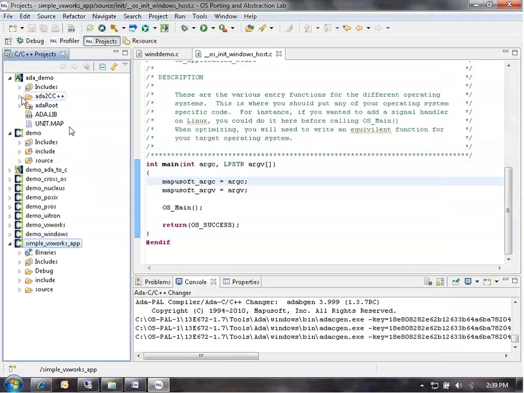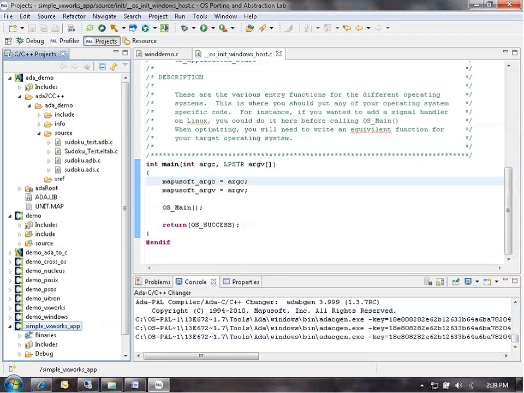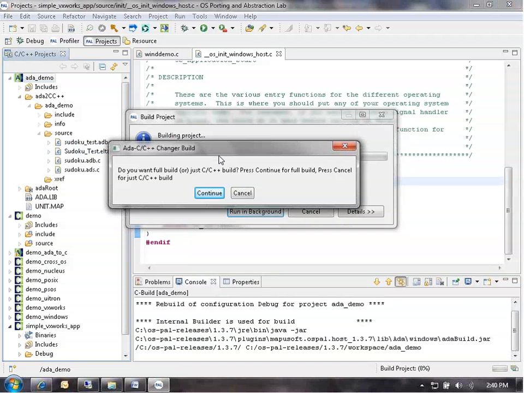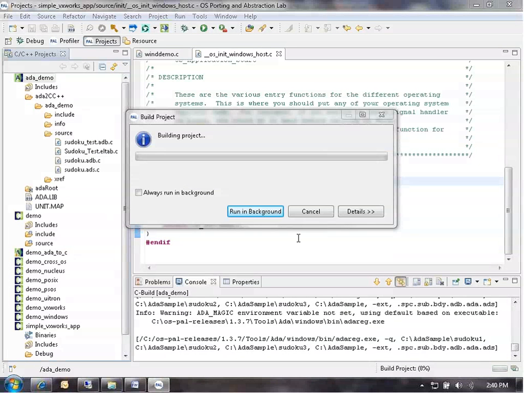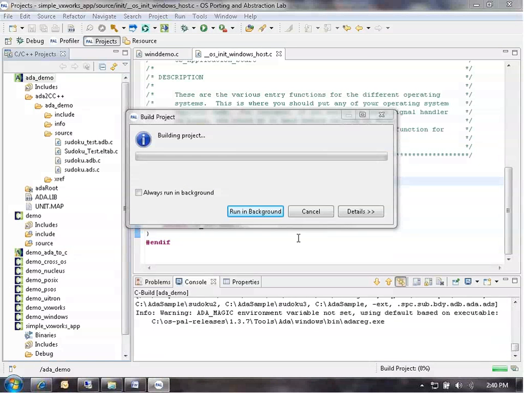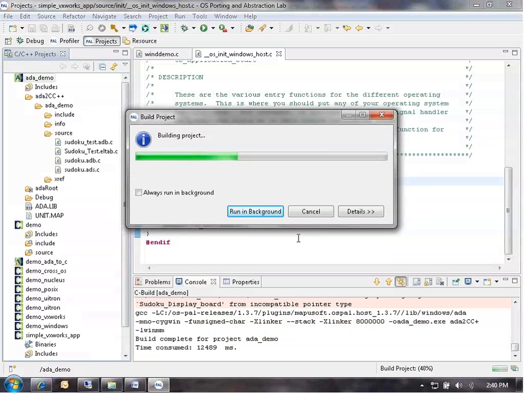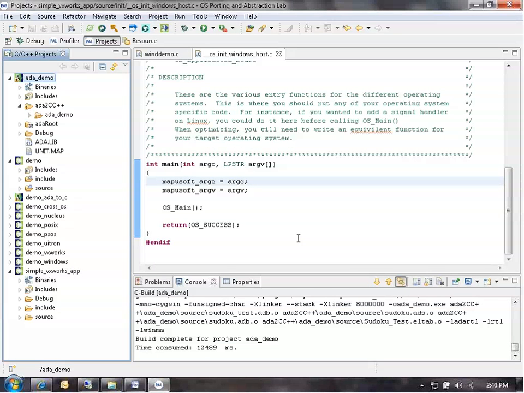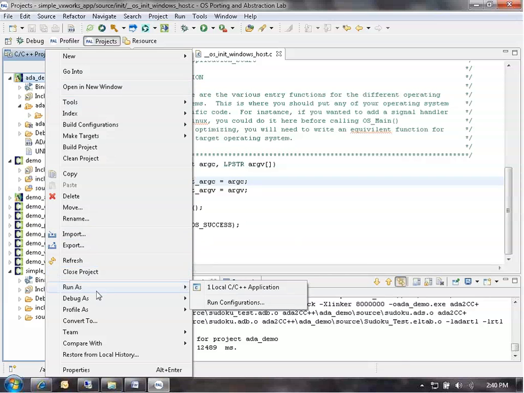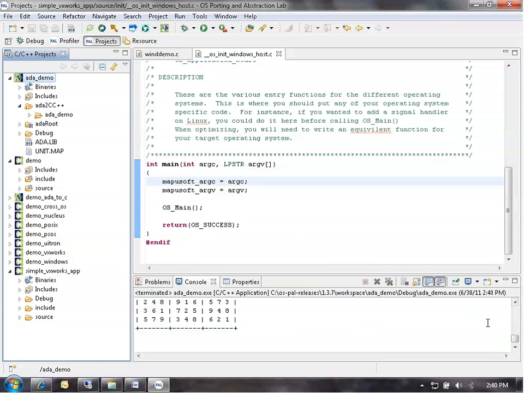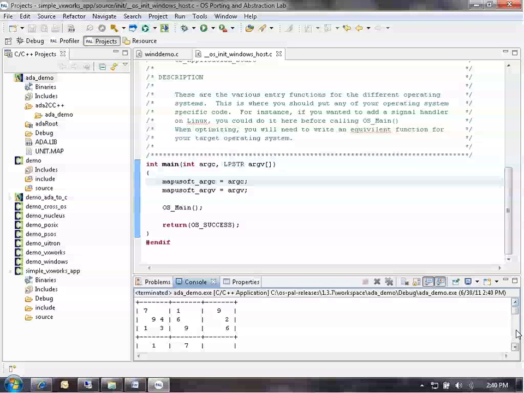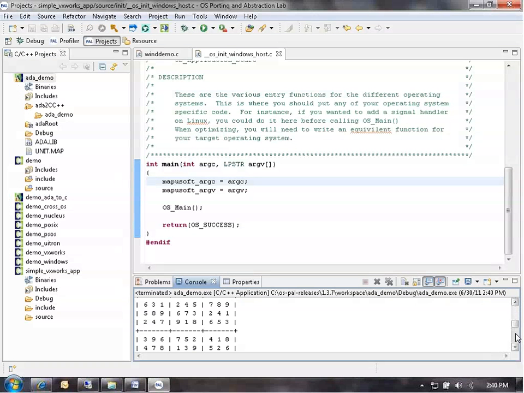Here's my Ada project, and here are some C files. Now, I can build the outputted C code. Now that the build is complete, I can run the outputted C code in OSPAL. Here is my newly converted C++ application running in the OSPAL simulator.